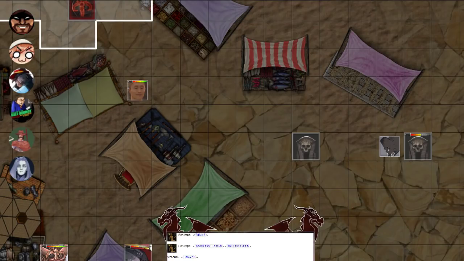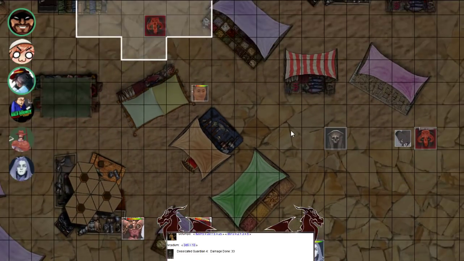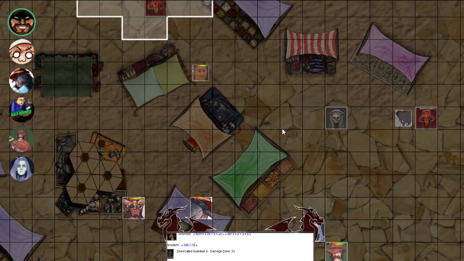18, 26, 33 damage. Another one. He's shot. Dead. Beep, beep, beep. One shot. Don't say I never did anything for you, stupid dog. Another great kill, guy. One shot, one kill.